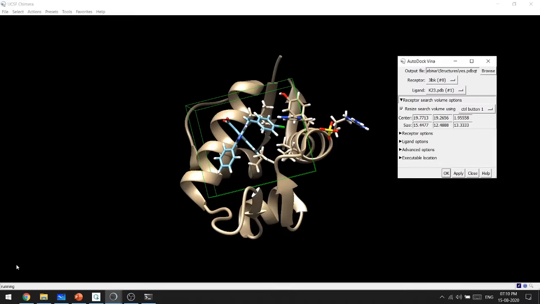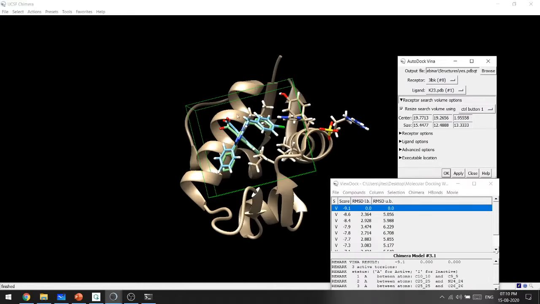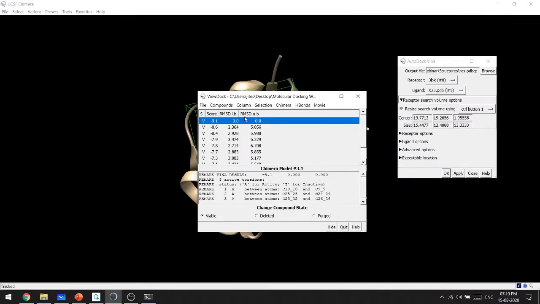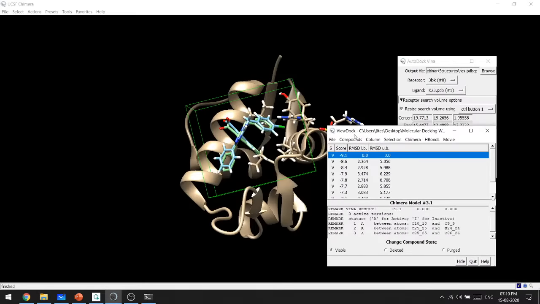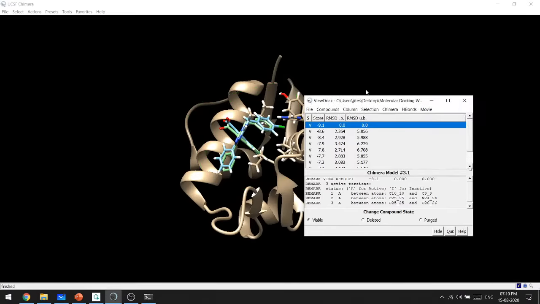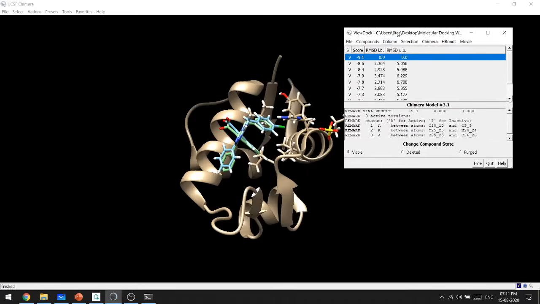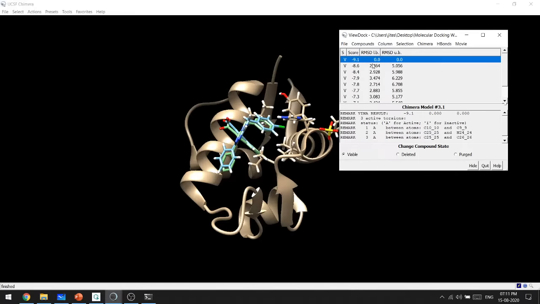Okay, so as you can see, the docking process is now complete, and here you have the affinity, that is the binding energy between your molecule and your target. So very quickly, let's run through the models that we have. What Vina has done is predict the top 10 poses from all the poses and rank them based on their binding affinity. The values that you get here are in units of kilocalories per mole.